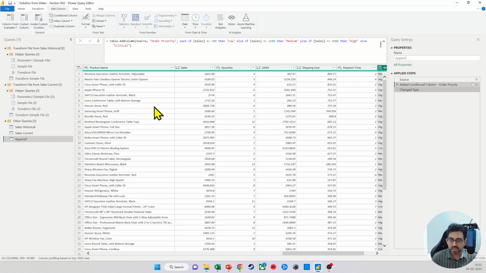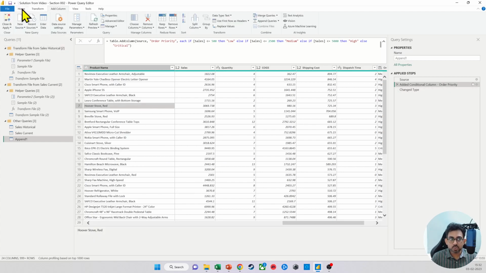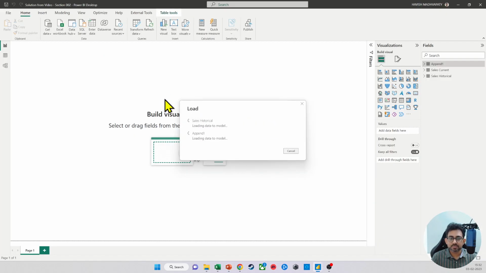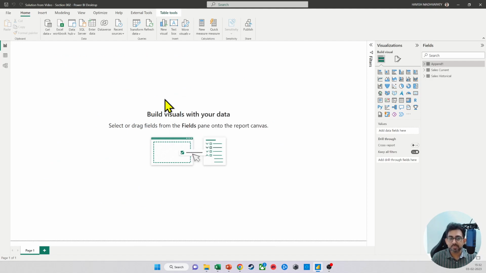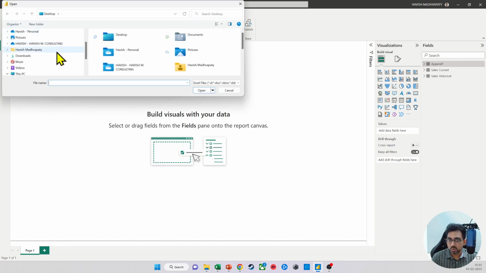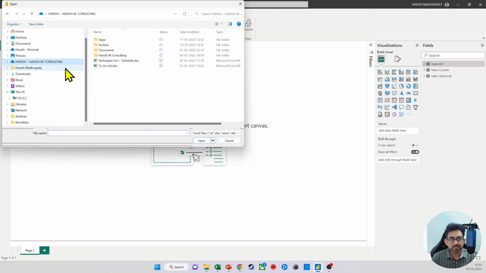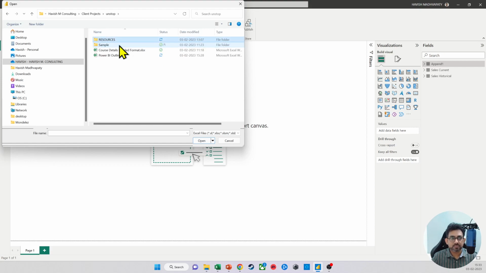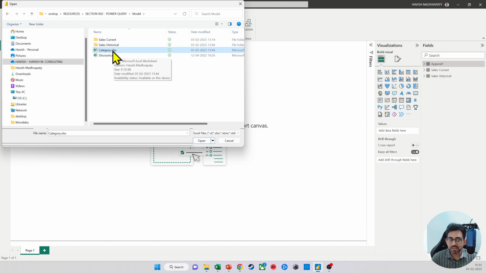So let's go back to Power Query. The first thing I will do is to close and apply the changes. So we go to close and apply. And now we want to connect to a separate individual Excel file. So we go to Excel workbook. Let me go to my folder. And we only select this file, category.xlsx.